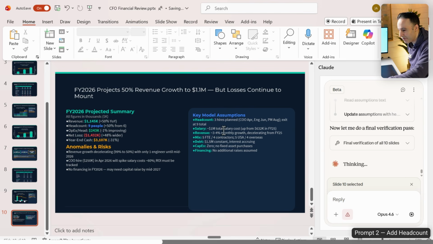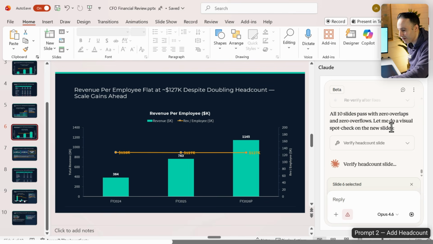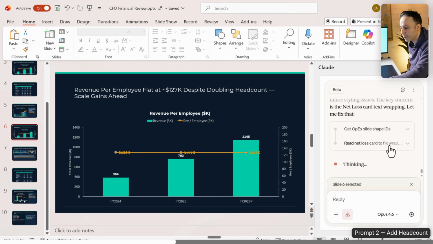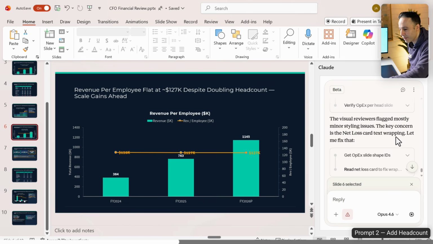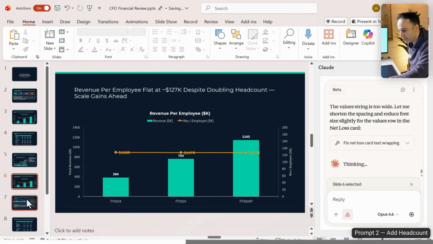Okay, so now we had information about the salary. Now we're doing a final verification. Minor overlaps to slide 5 and 6. It's going to fix that. All 10 slides pass. All right, so we got a net loss card with the text wrapping that it's going to fix. The value string is too wide, so it updated that over here.